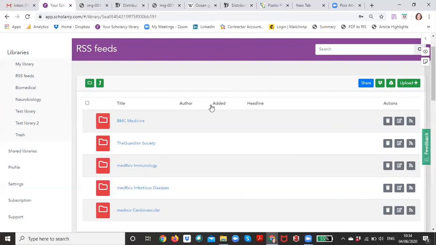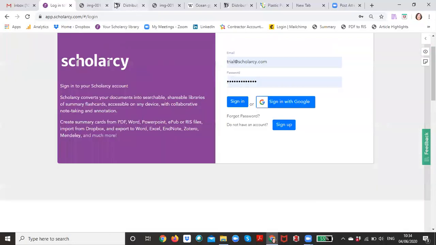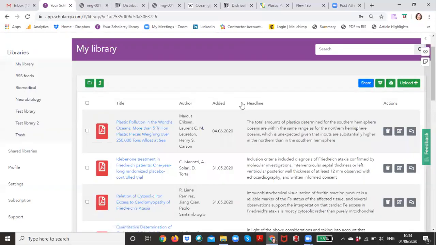Sorry, Emma, I just have one question on top of my head. Are there limits on how many papers that we can do inside Scholarcy? No, it's unlimited. Right, okay. Okay, cool. So that's the overview.